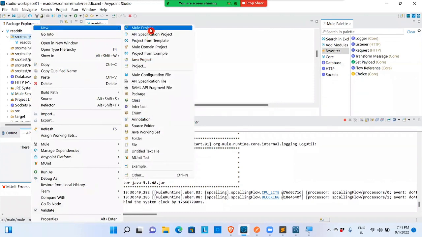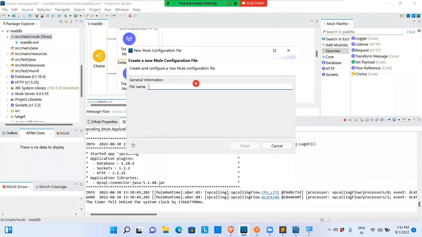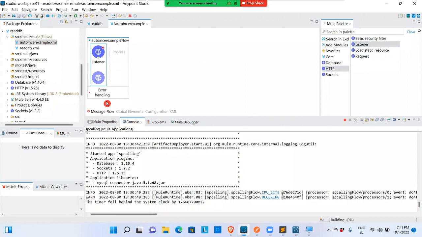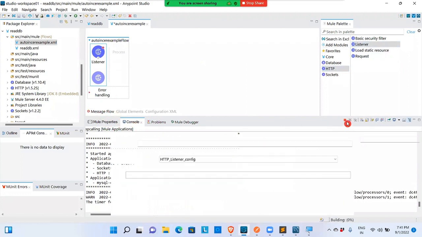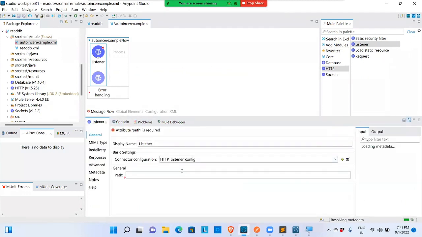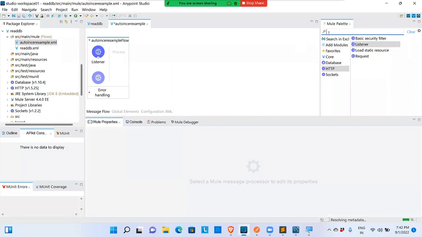A long time back we saw all this, maybe we can recollect it. I can give auto increment example. Okay, HTTP listener. One second, I can stop this project. So what is the one? I can give the auto key. Then it should always start with the logger.